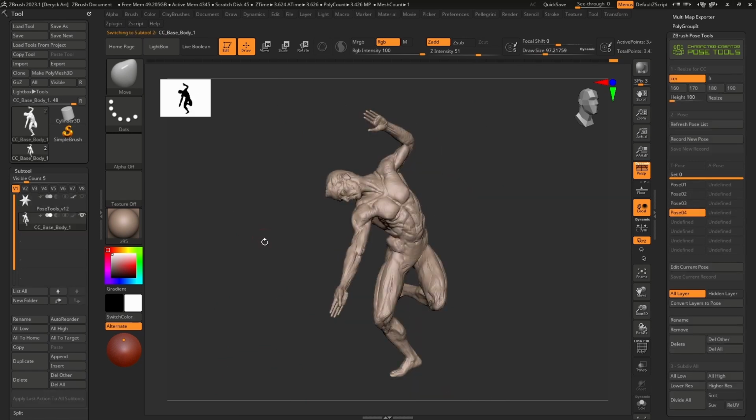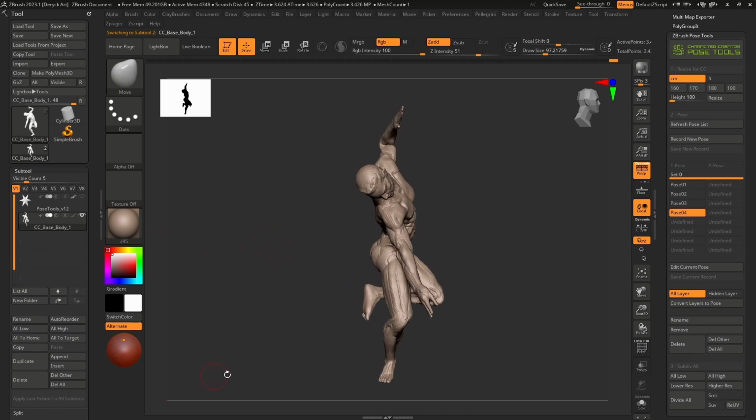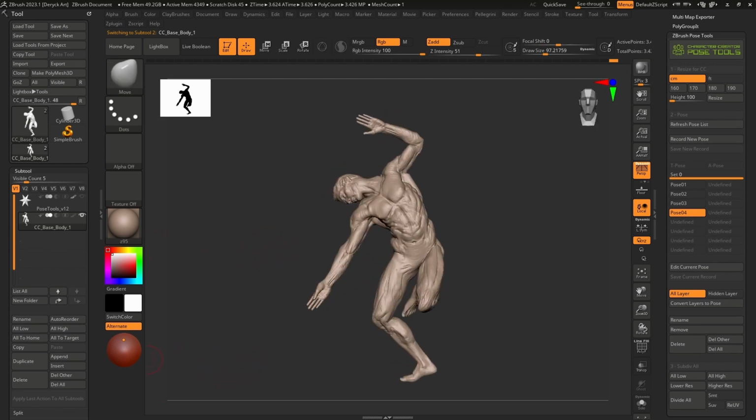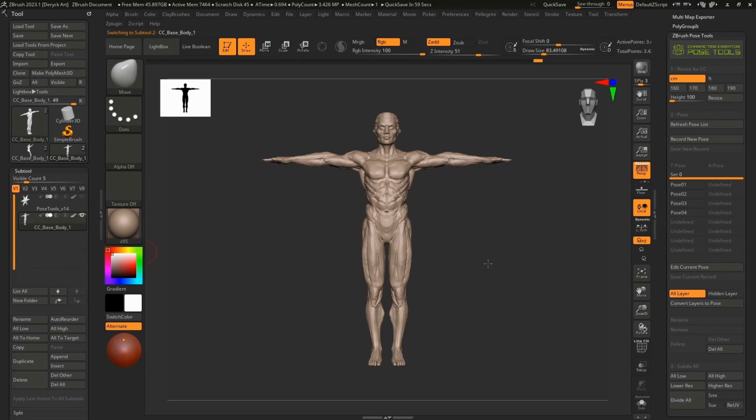Again, I have another pose, save new record, and now we have 4 poses on our slots. I was not super happy about pose 3 and 4, so let's try yet another one. Let's go for pose 5.